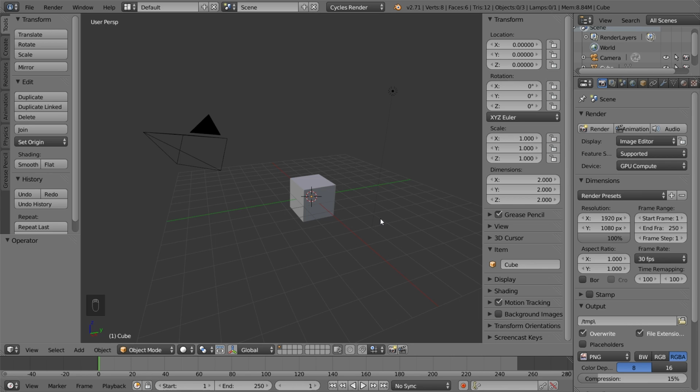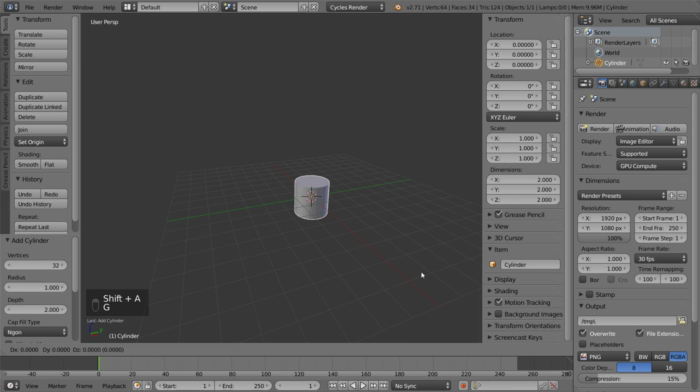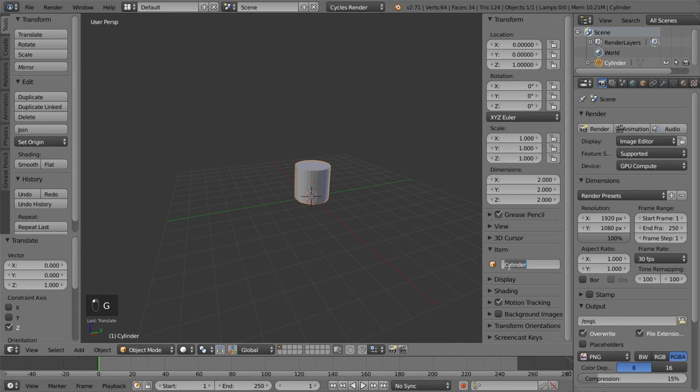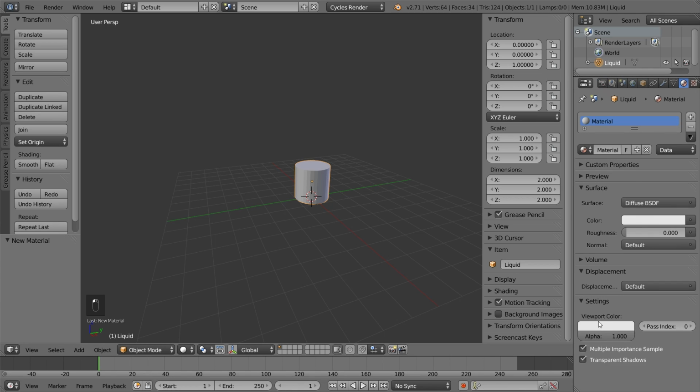Let's start by adding the actual liquid. Delete the default objects and add a cylinder. Move it 1 unit up so it sits on the ground plane and rename it liquid. I will give it a quick and simple light blue color just so it looks like water here in the viewport.